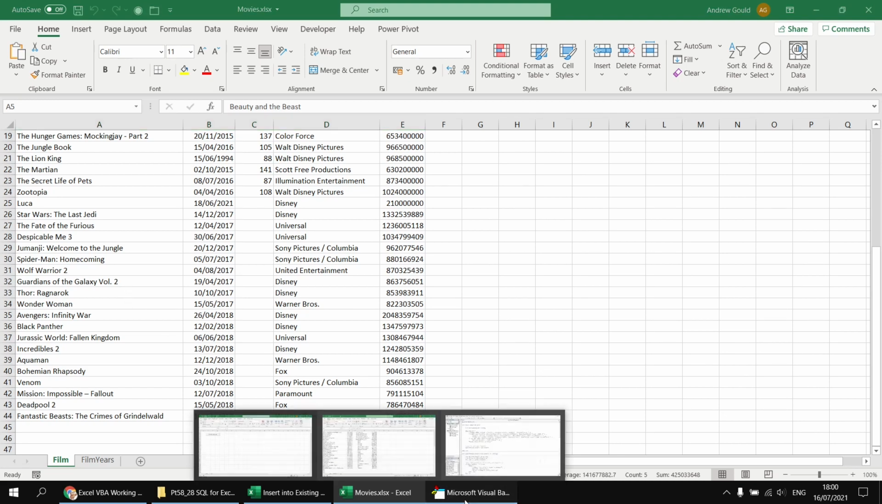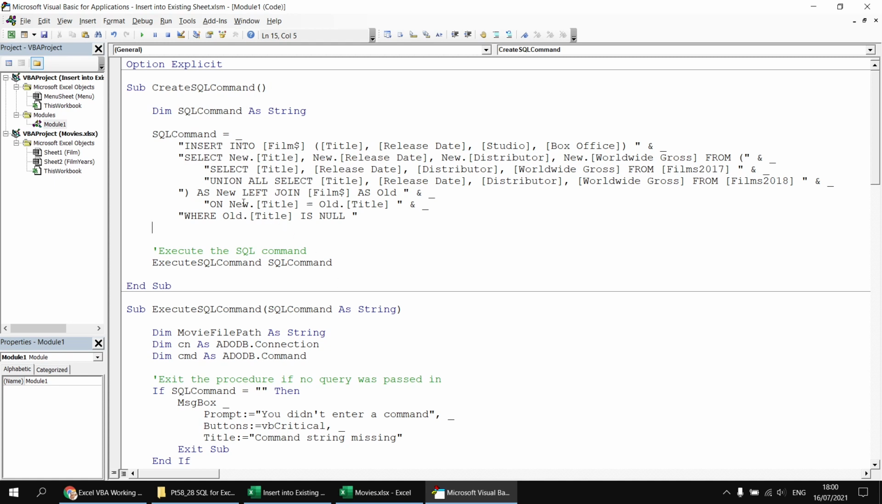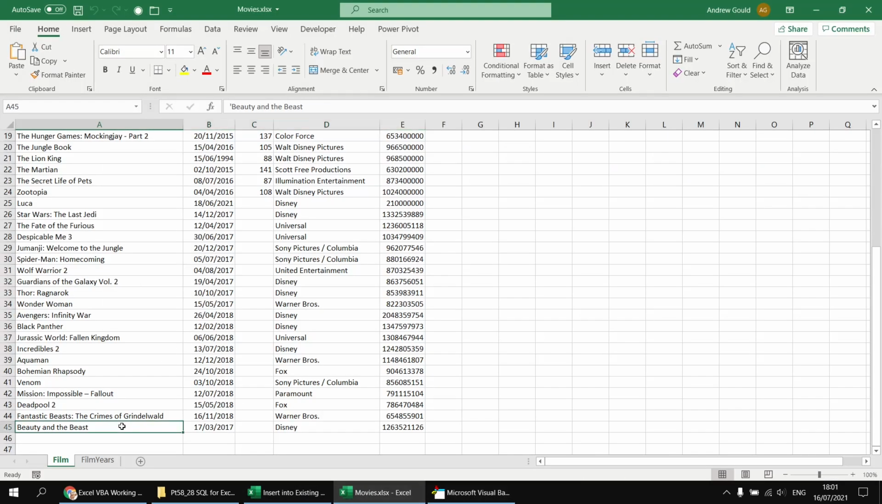If we head back to the Visual Basic editor, I want to check that the combination of title and release date is unique. So in the on clause, we can add an and operator and check that new.release date is equal to old.release date. And having done that, if we run the subroutine again, we should find that we've now added a new film to the bottom of the list, the new remake of Beauty and the Beast, but without duplicating all of the other 2017 and 2018 films.